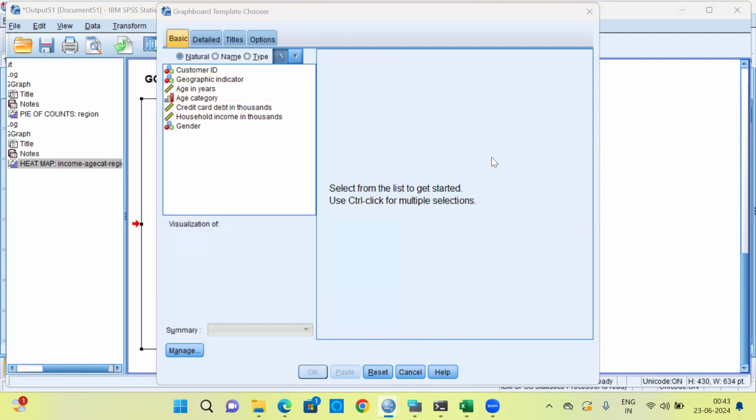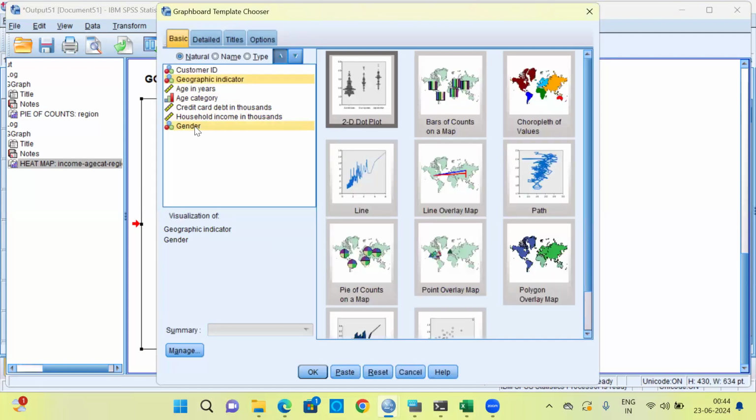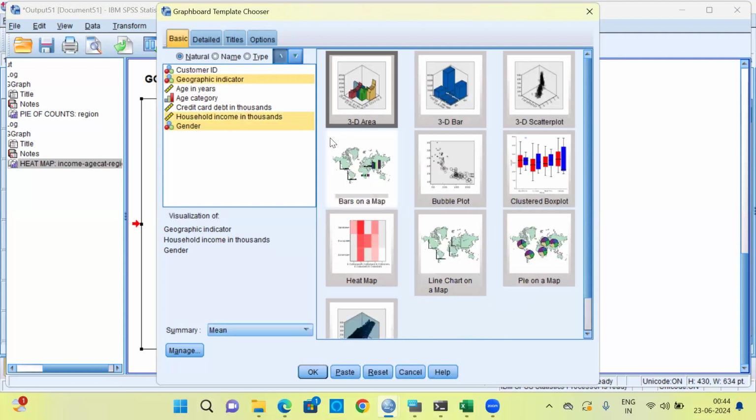Now, to create a box plot, in fact, a clustered box plot to be more precise, I need to have 2 categorical variables and 1 scale variable. The categorical variable that I will be choosing would be geographical indicator. I can also select the second categorical variable, which is gender. These are the 2 categorical variables. I need to select a scale variable, which is household income in 1000.